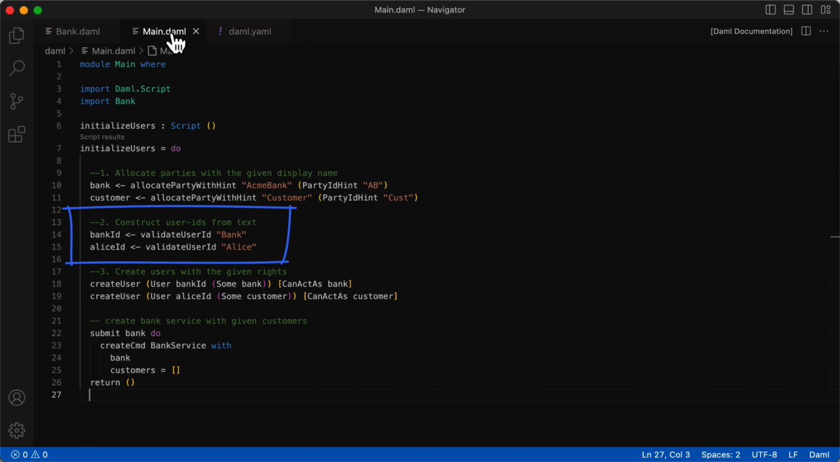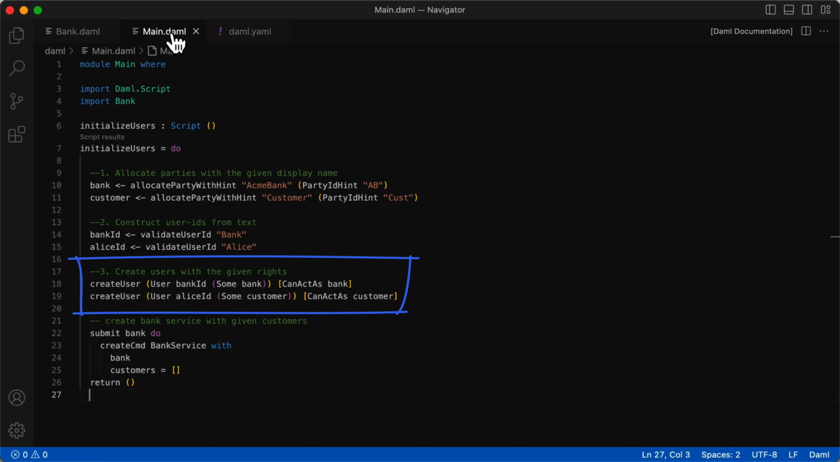Step 2, create user IDs from the strings provided. We need 2 users, one for the bank and one for the customer. Let's say our customer's name is Alice, so we use that name to create her ID. Step 3. Using the parties and user IDs created, we map the two using the createUser function, which takes a user ID, party name, and then the authority to act as or read as. So the first statement says that the user with bank ID is mapped to the bank party and it can act as bank. In a similar way, a user with Alice ID is mapped to the customer party and can act as customer.